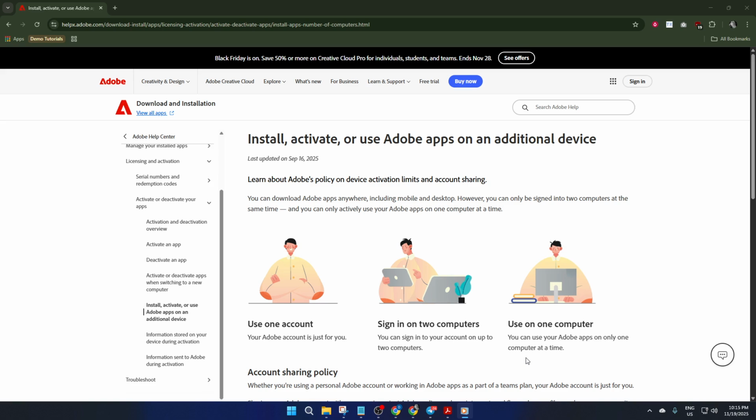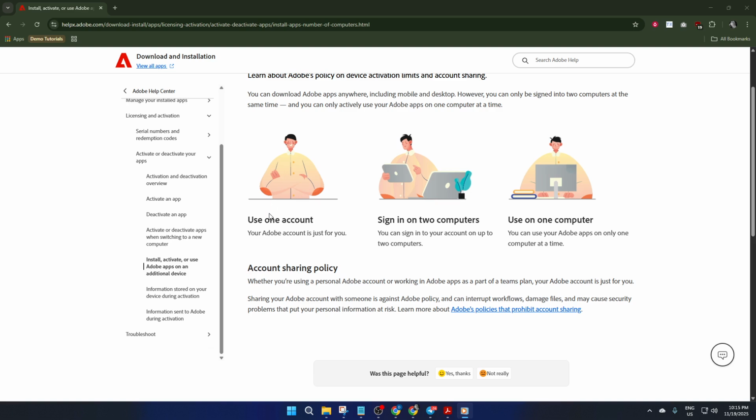Let's get started. First off, Adobe makes it pretty easy to download their apps wherever you want, whether it's your main desktop at work, your laptop at home, or even mobile devices for editing PDFs while you're traveling. The beauty of Adobe's subscription system is this portability. But here's the key constraint. You can only be actively signed into your Adobe account on 2 computers at a time.